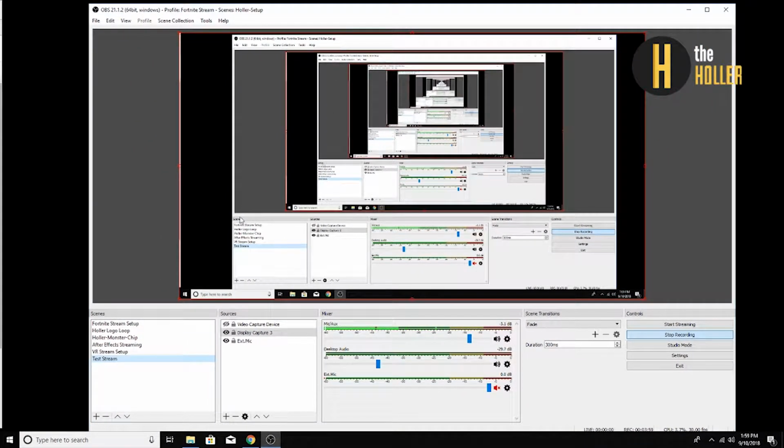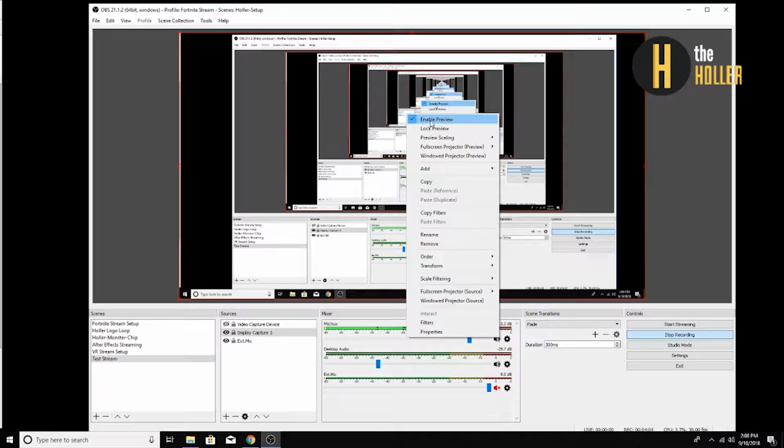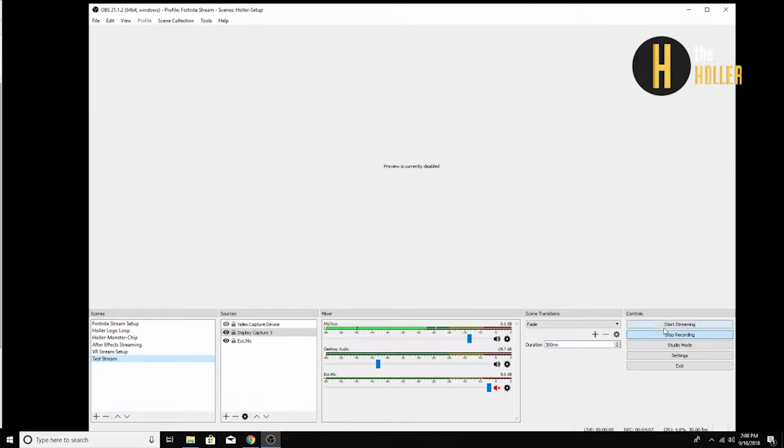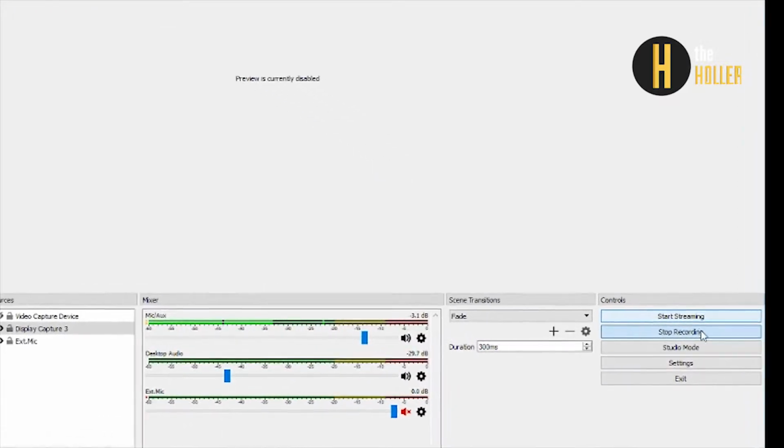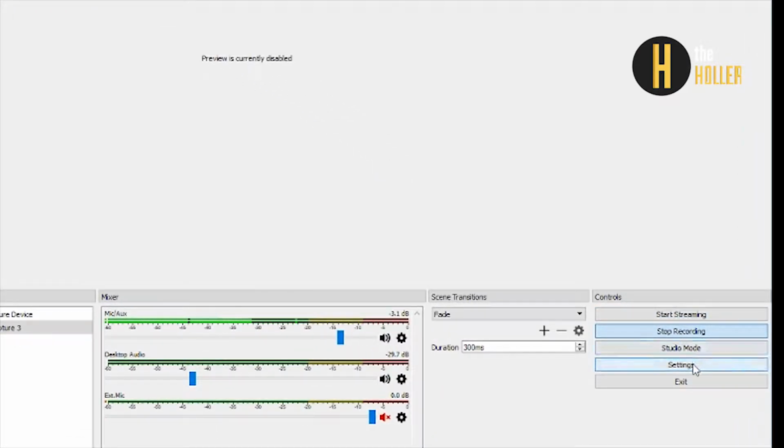But as you can see here, it's showing what we're recording. So we don't actually need that right now, and it may be a little distracting, so I'll go ahead and turn it off. But over here, you can see you can start streaming, you can stop recording, you can go into your settings and studio mode, and you just close the app. As you can see, we're already recording, so I'm actually recording this video using OBS.